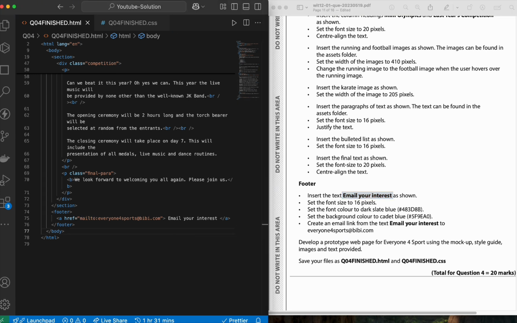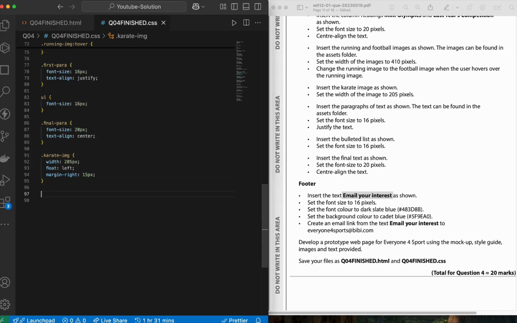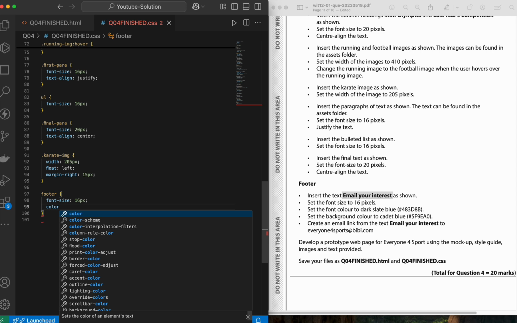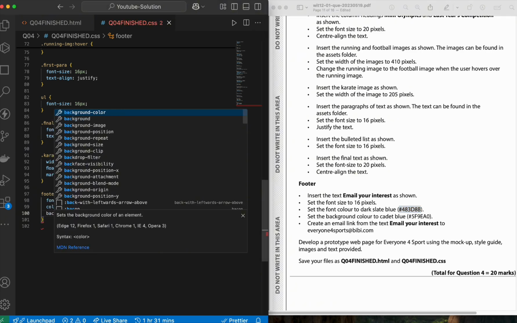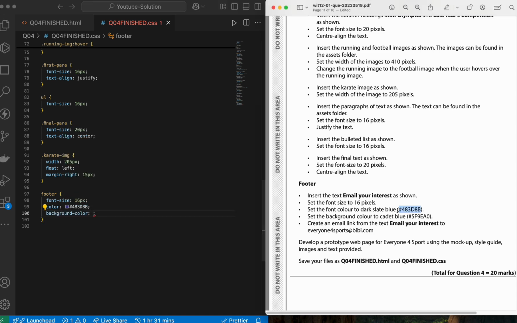Now we will add the CSS here. So we will directly add footer, because footer is a tag name, and then we set the font size to 16 pixel, and then font color, which is color, is it background color? They also have a background color, so font color will be this one. And then we will use the background color, which is this one.